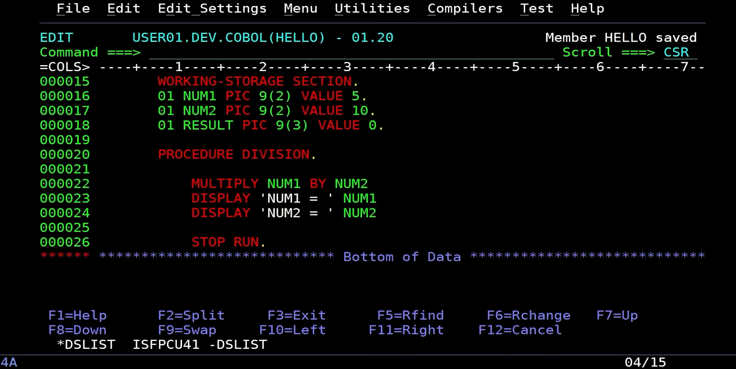We can also store the result in another variable using the giving keyword, just like we did with the other operations.